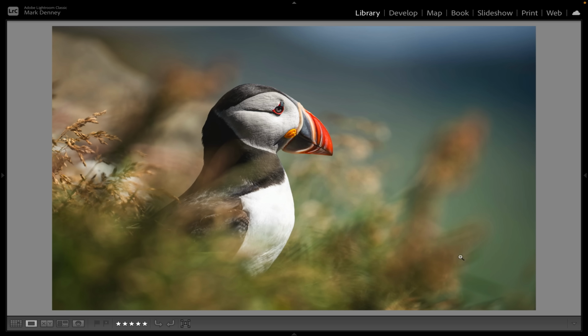Having the foreground element right here completely out of focus, the background is out of focus, and the only thing that's in focus is really just the puffin right here. And that creates a lot of depth in this photograph for me. And I really, really enjoy it. Not only does it make the image seem to have a little bit more depth, but it makes the puffin really, really stand out and really pop.